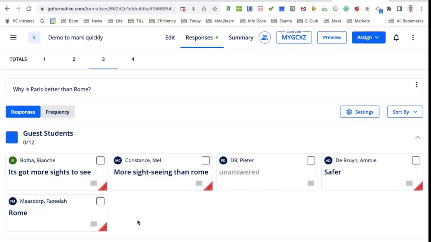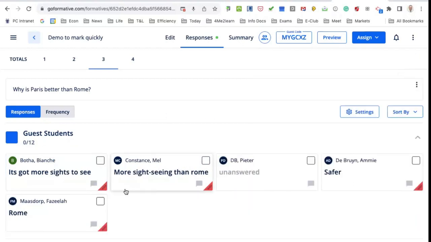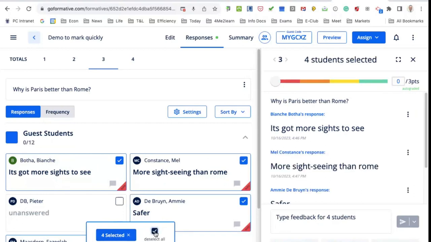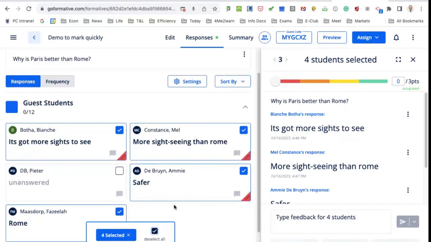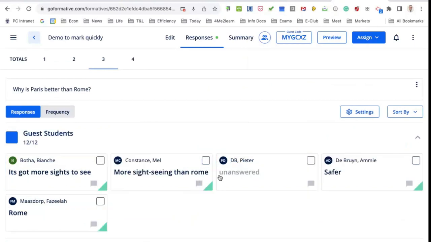I'm going to go here. I'm going to click on this first one. No, wrong. Okay. I'm going to click on this answer. And here, this little pop-up box, it says one selected. I'm going to go, no, select all. Right? So now it's taking everybody. And I go, yeah, that's correct. You guys are all right. And boom, I've marked everybody's work in one fell swoop.